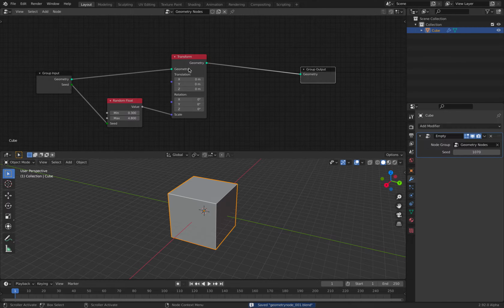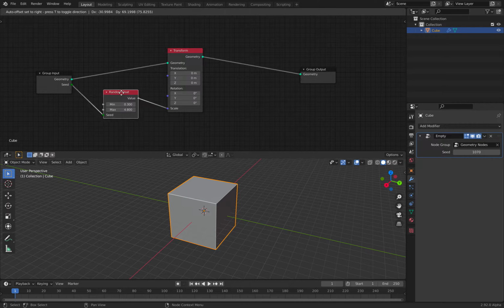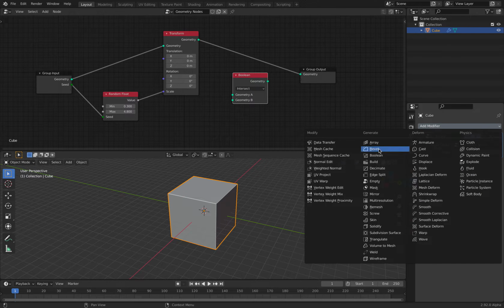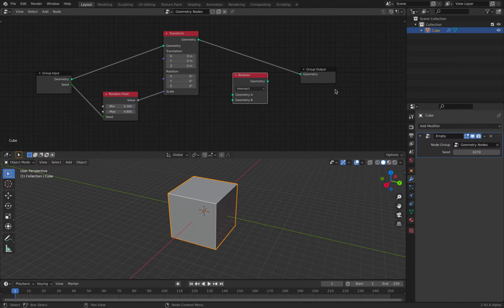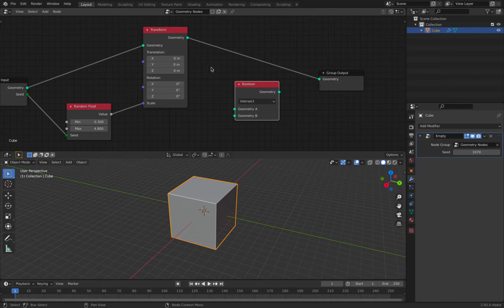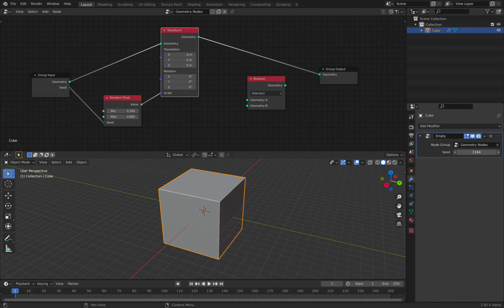So let's do something more now, and maybe use this ability to randomize and also geometry Boolean. So this is a Boolean operation similar to this Boolean over here, but we are working inside this node tree, so we can reuse the same objects. We can make a cutter, etc. Okay, so we already have a way to randomize this cube.